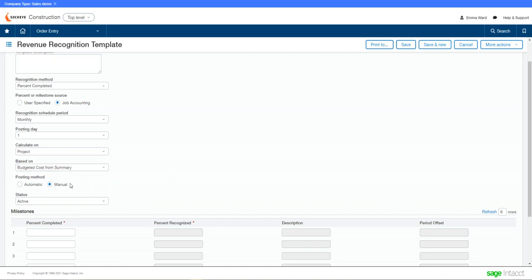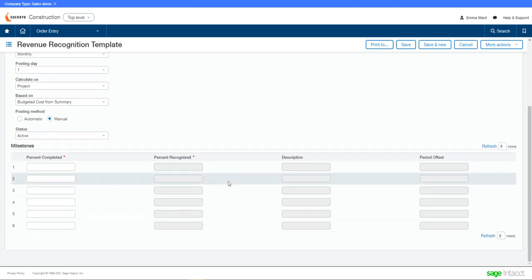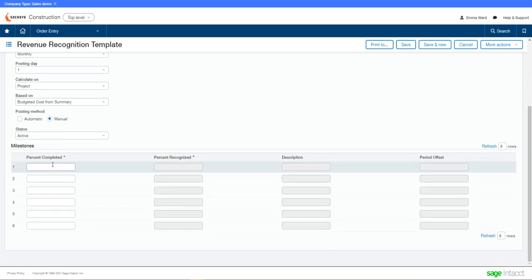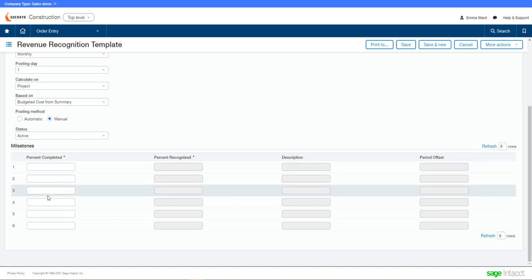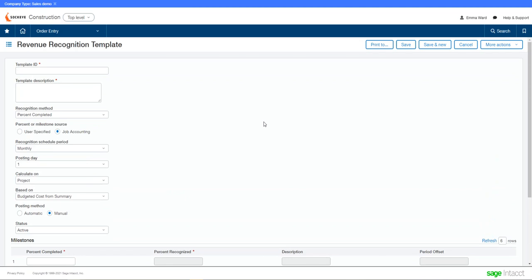In my example today, I'm going to be looking at the manual process of recognizing or posting the revenue, but there's also an automatic method. The manual will give us the ability to see it in action today. Finally, on the bottom, we can put down different milestones or thresholds that we want to recognize revenue at, or just have it calculate on the actual percentage.